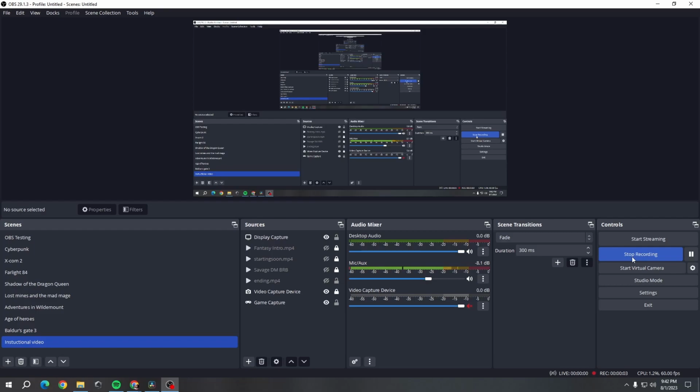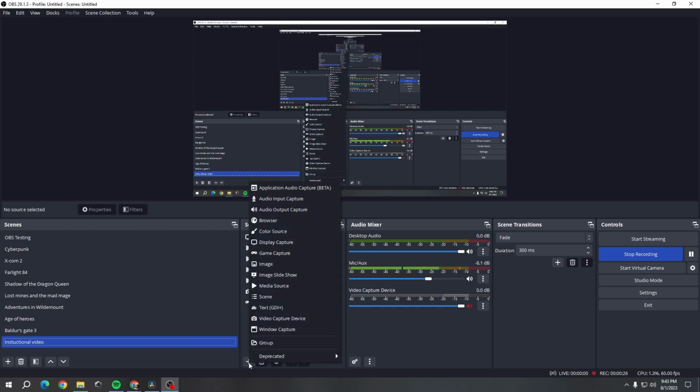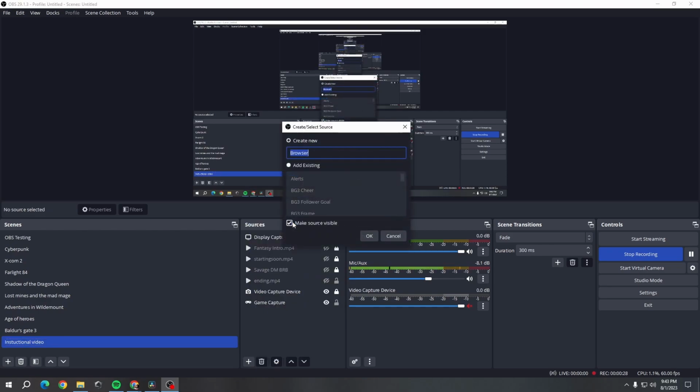Okay, so now that we've got that done, we have copied the link from the link icon at the top of your overlay in Stream Elements. Under sources, there's a little plus sign, it says add source. You're going to do that. You're going to go to browser.